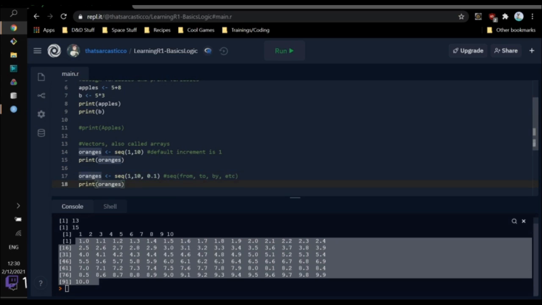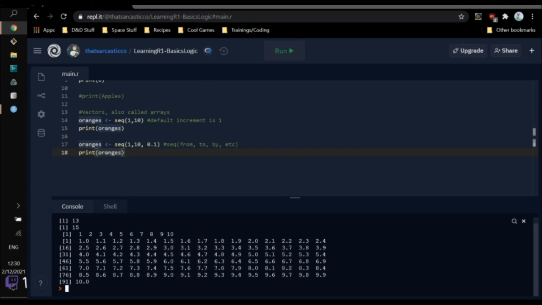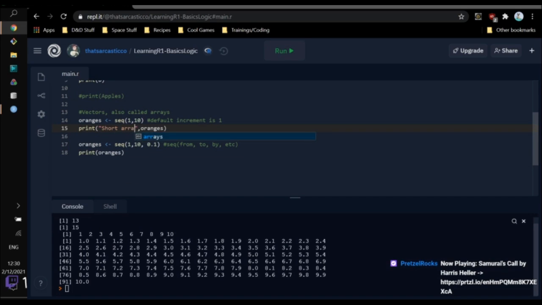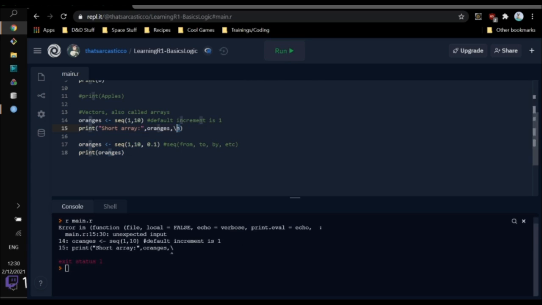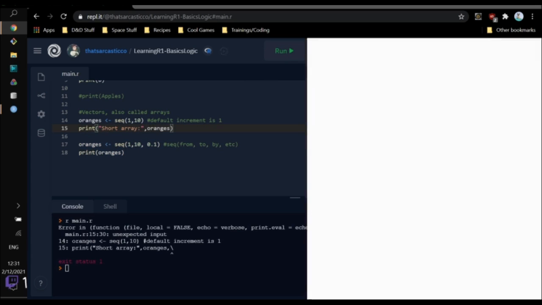So I think what I'm gonna do, to make this a little easier to see, because you have two of these next to each other, I'm going to add in some text. So the text I'm gonna add is short array oranges, and then backslash n. I don't know if that does it right. No, I don't think so. Okay, so I think you have to do that. No, it doesn't like it. Okay. You know what? We'll just get rid of that for now.